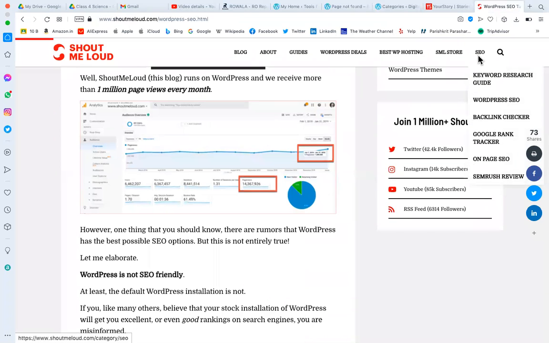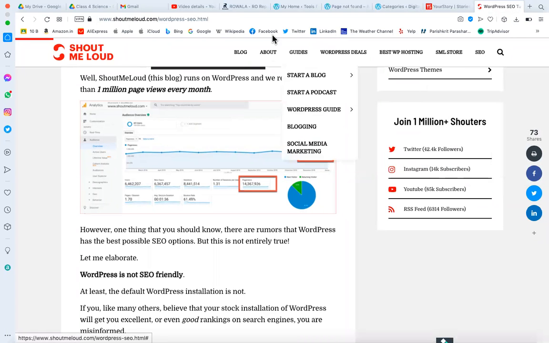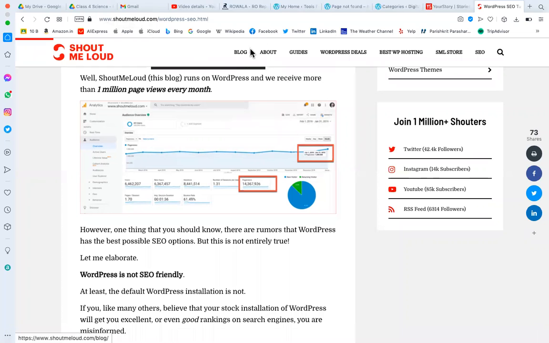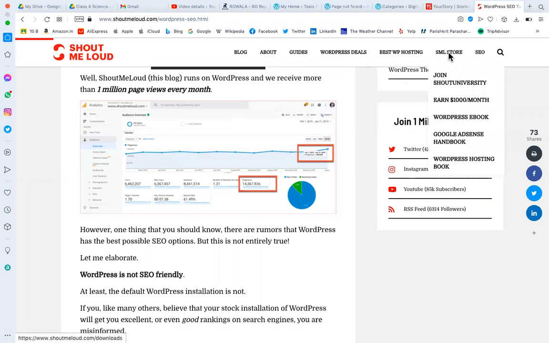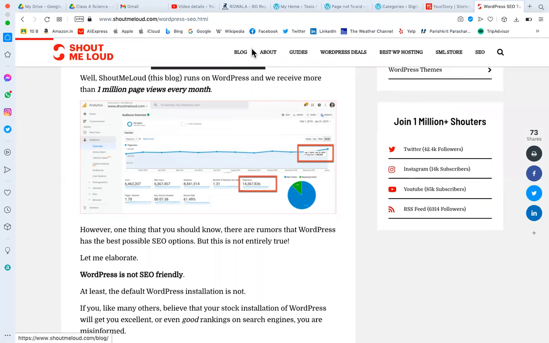So here SEO, within the SEO, keyword research, WordPress SEO, backlink checker, Google rank tracker, on page SEO, SEMrush review. Here, these are the menu. Blog, about, within that about Harsh Agarwal, contact, blog, within that guide, within that WordPress deal. These are the deals, within that best WordPress hosting, you can have a sub menu. Within that SEO, these are the sub menu. So right now we are going to create this kind of menu.